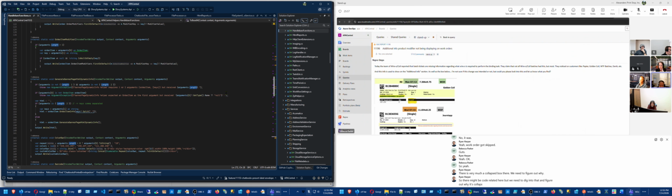So there might be code related here, but we need to dig into that and figure out why it's collapsed and what are we missing. Okay, so it is a bug that needs to be diagnosed. And then obviously, whoever picks this up, if you just see what it is, fix it. But we just need to diagnose what it is.